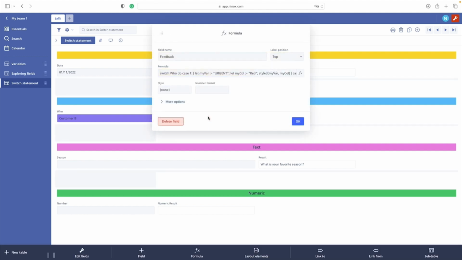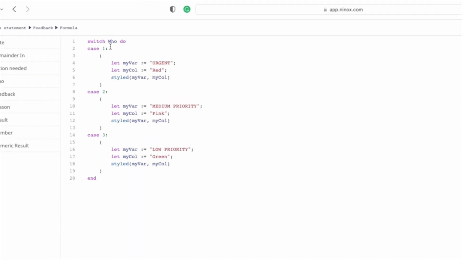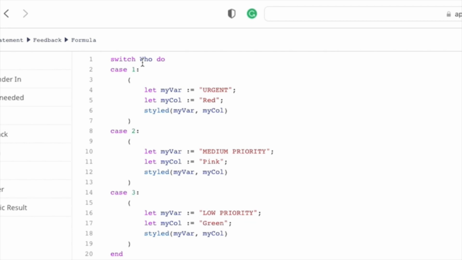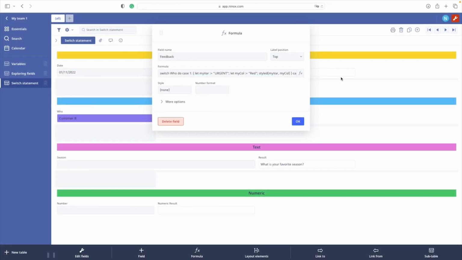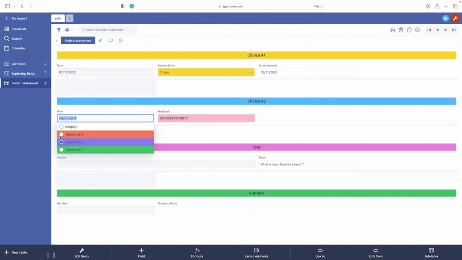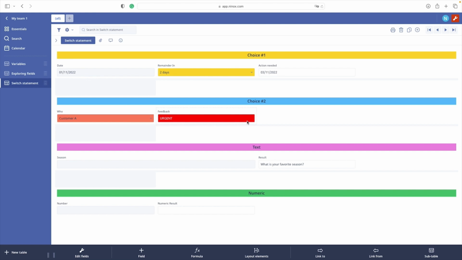Let's jump into the script editor again. So we are already familiar with the syntax. What is new is that in the cases we use variables. So we stored the text under the variable myVar and the color under the variable myCol. And we use the style function to style or to color our field. Let's make another example. Let's choose a customer A, urgent in the red.